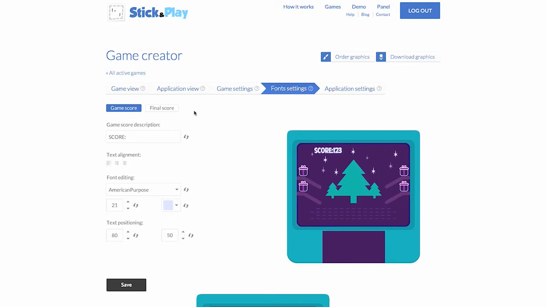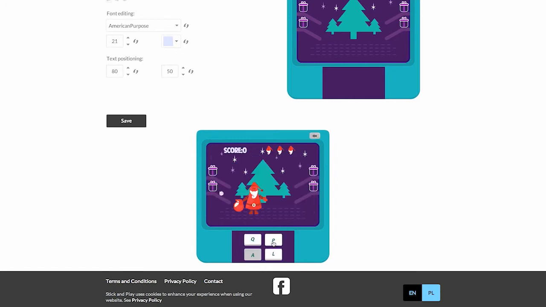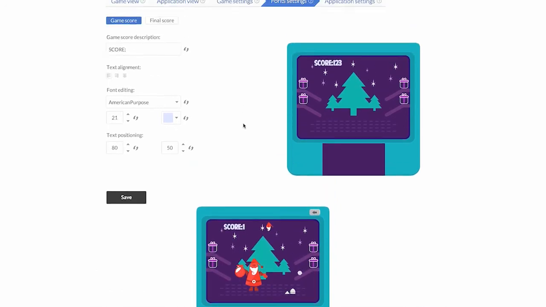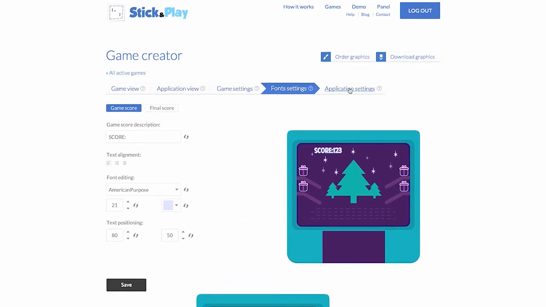Now, repeat the same steps for the final score. Check if all your font settings are appropriate. And when you're done with all the editing, it's time for the final stage, setting up your own Facebook application.